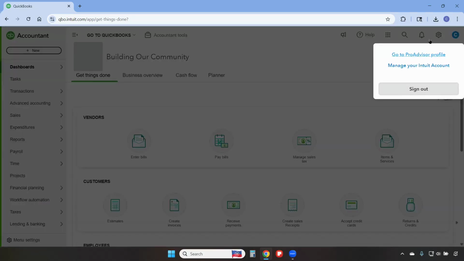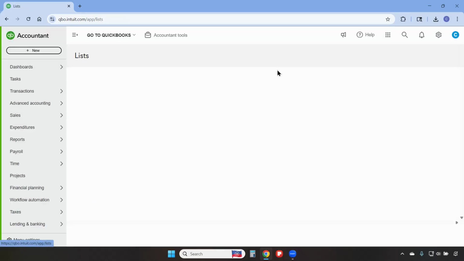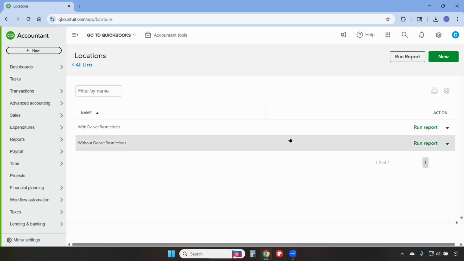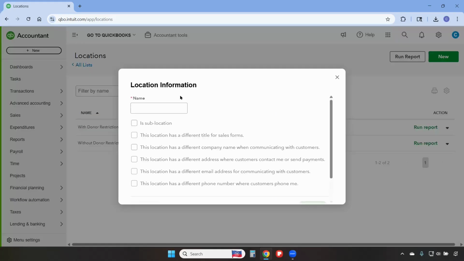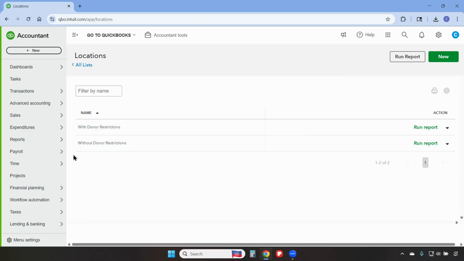Now the next step is to go back to the gear icon, and then click on All Lists and click on Locations. You're going to use the New button to create 2 locations, and you'll put the names in the name field. However, these have already been created, so one will be called With Donor Restrictions, and the other one will be called Without Donor Restrictions.